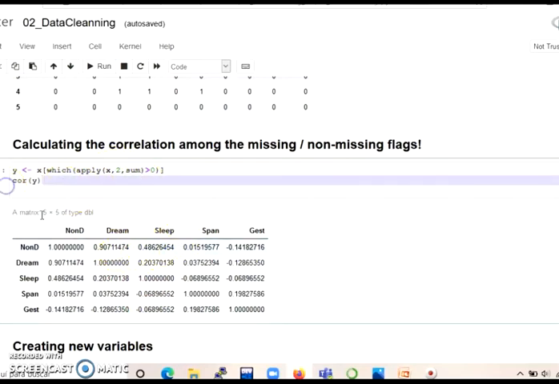And then I'm doing the correlation. So I'm doing correlation of the missing values. How many missing values appear in dreams and the non-D? How many appear on dream and the sleep? So I'm actually doing a correlation of the missing cases to see if there is any data like this one. Seems that when you have non-D, you get a dream.